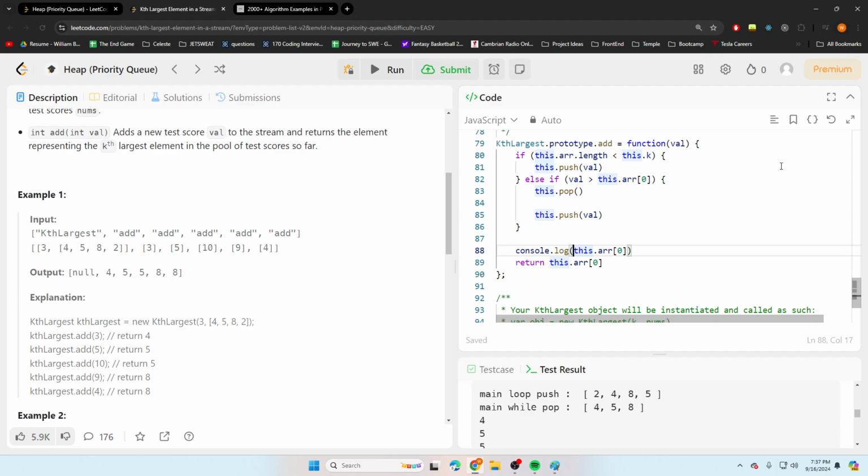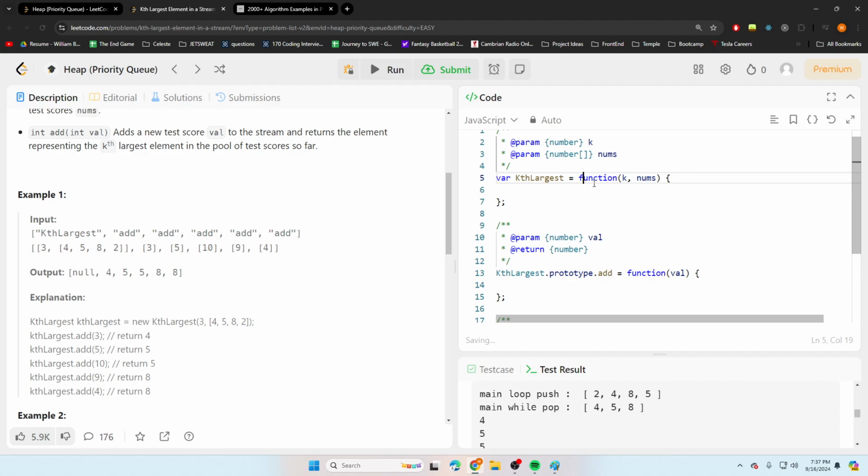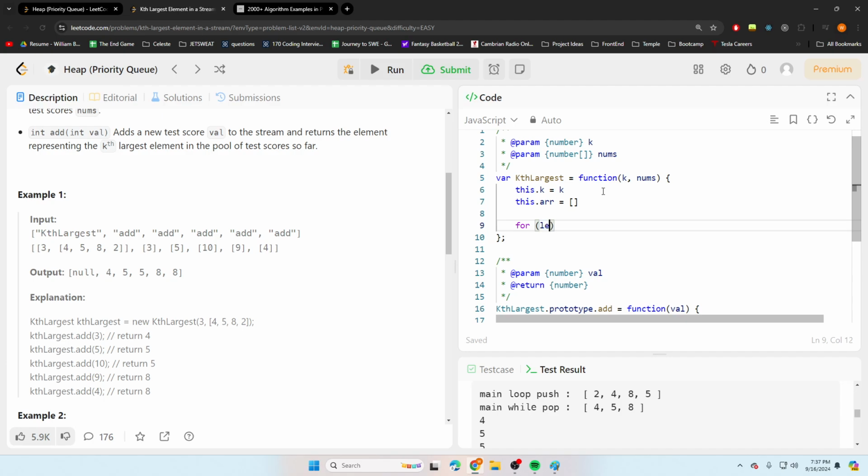That's all I know for now. Let's try to implement some of it and see what sticks. Right now, this.k equals k, this.array equals an empty array. We do a loop on nums, and then I want to say this.push(num).